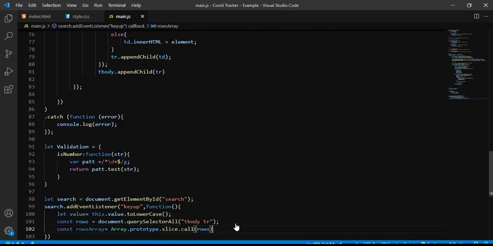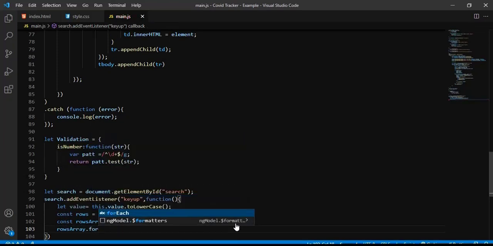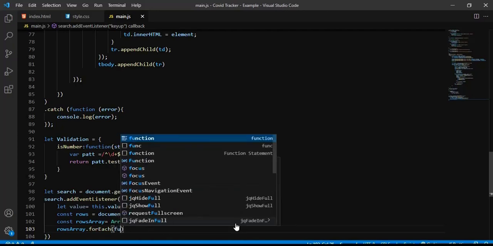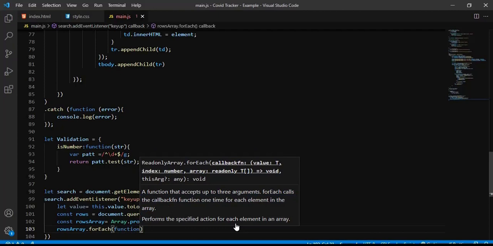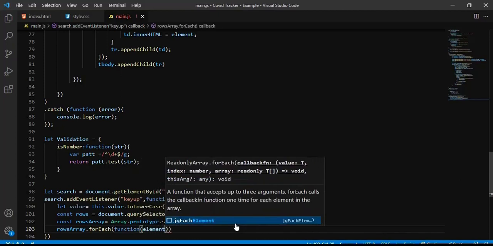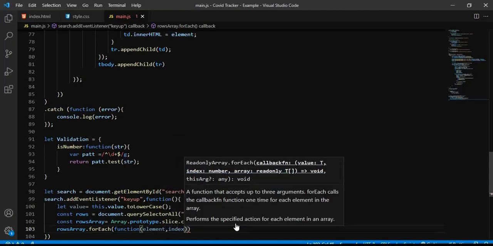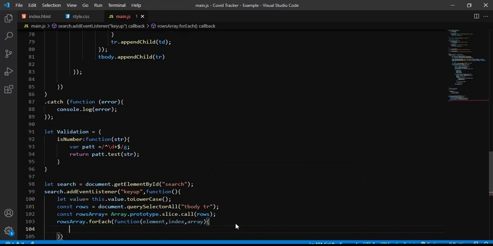Array.prototype.slice method. Then now rowsArray.forEach method, so that it can go through all the data from the table. Then it will slice the country that I'm looking for, right? So forEach is going to take a function. This function will have three parameters, as I said earlier. The first one I would call an element, the second one an index, and the third one an array. So we want them to slice the country.